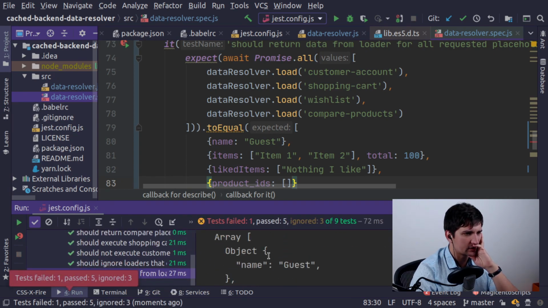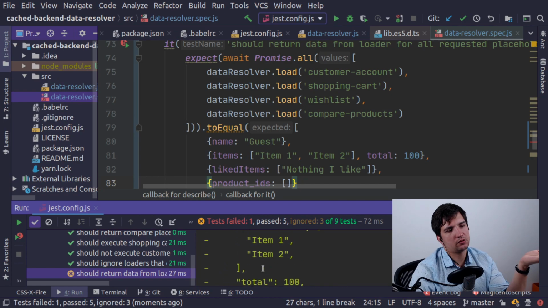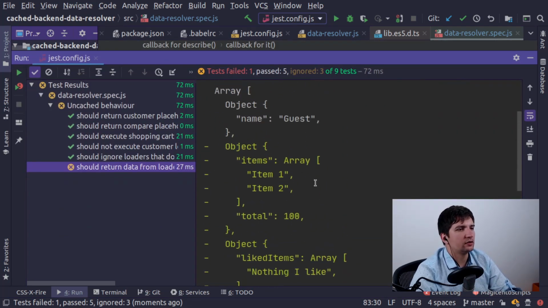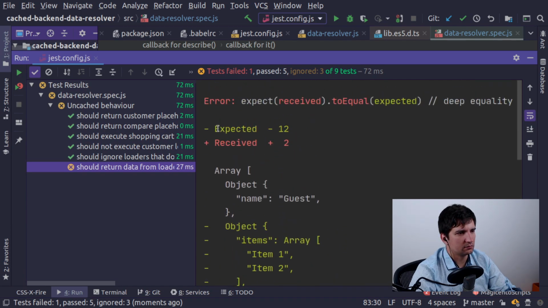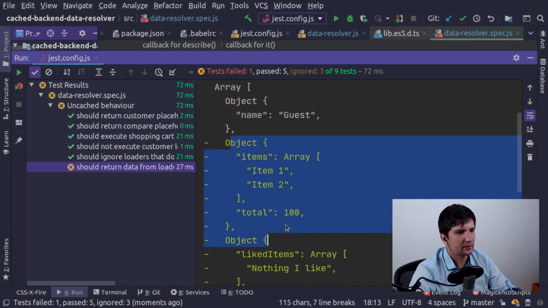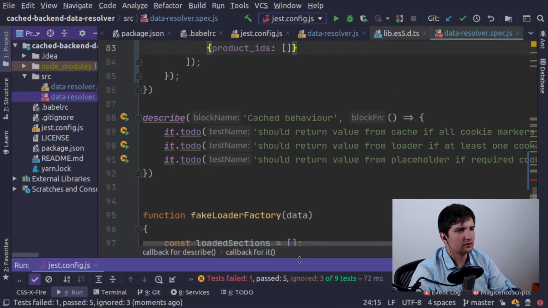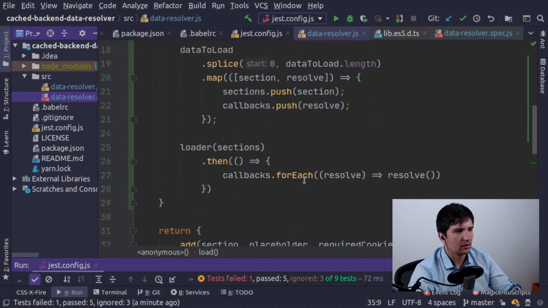And I expect this test to fail. And this is actually what happened, because instead of the data that I expected to receive from a backend, I received two times undefined. So you can see here in the test result, our test failure, you can see expected one, so I expected to receive this object. However, I received undefined both times, because we didn't implement that part yet in a data resolver.